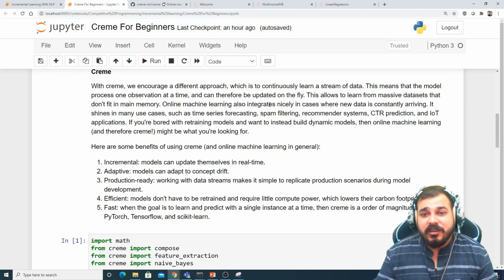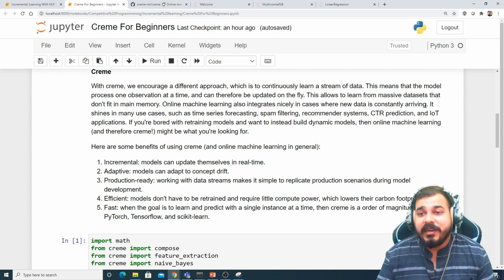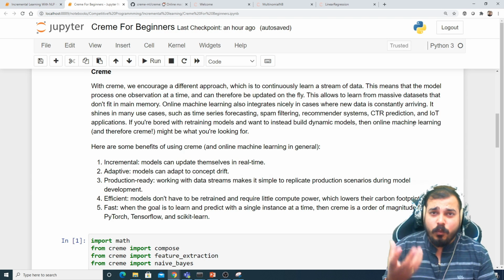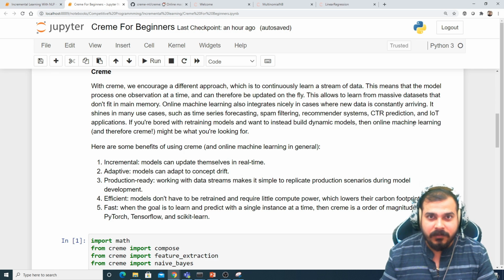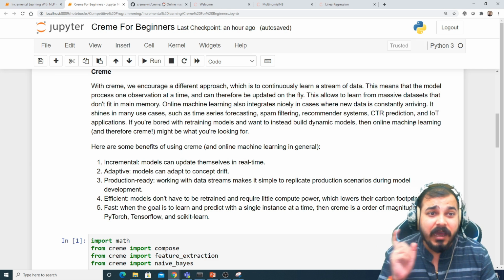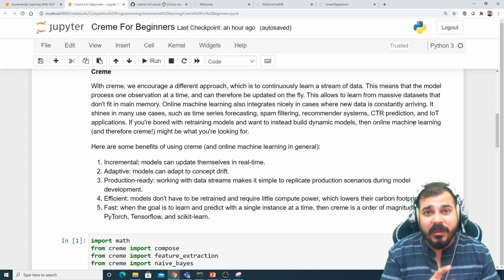Online machine learning also integrates nicely in cases when new data is constantly arriving. Now you may be thinking, guys, with respect to Creme, will we have all the algorithms, like we have in sklearn? Yes, guys, most of the algorithms are actually present in the Creme library also. I'll try to show you that.